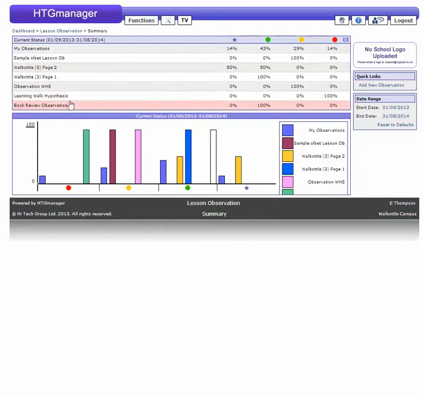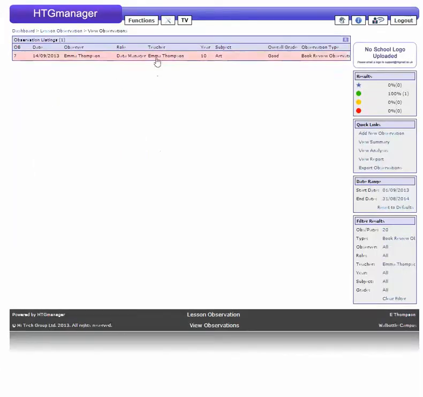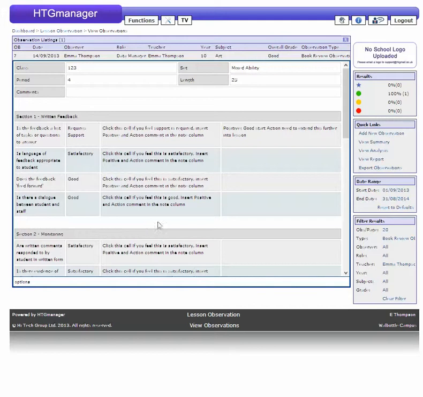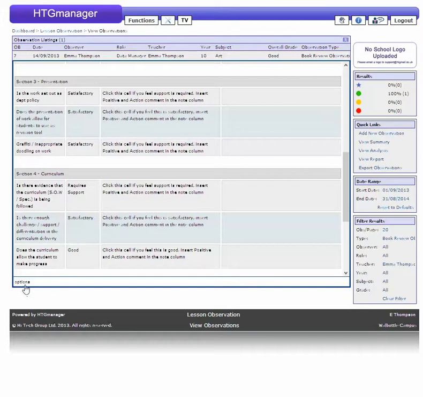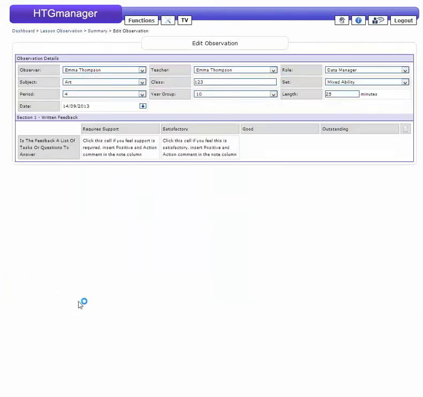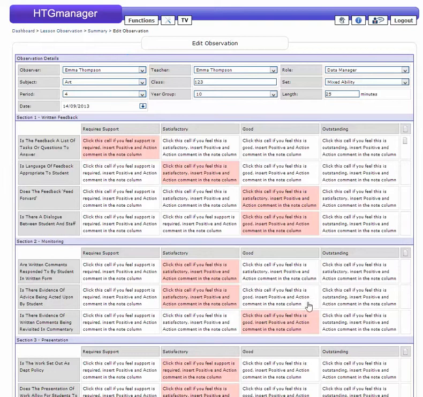If I go through just one other, for example the book review. Book review, what I've got there is section 1, written feedback. I've taken the criteria from the top of the document, and what I've put here is, well, in fact if I edit, you'll see the options. So you get the criteria which you can select.